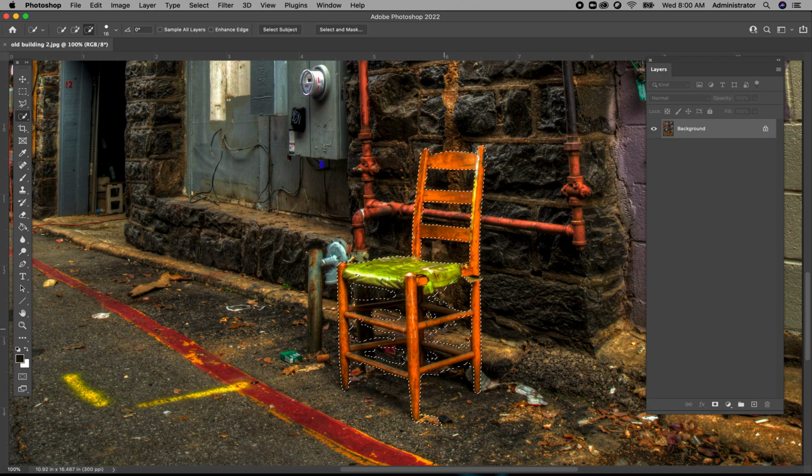Now, as much as possible, if you're going to err, to leave anything in, let it be the background and not the chair. So you see how that overlapped the chair? I'm going to go back in and add it back in. There we go. Because I don't want any of the chair left out because it will leave it in.